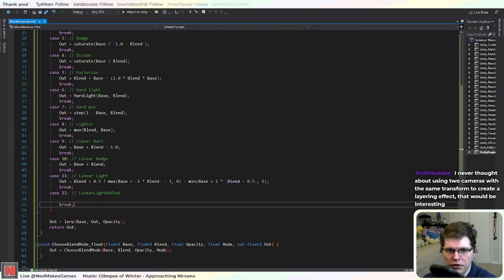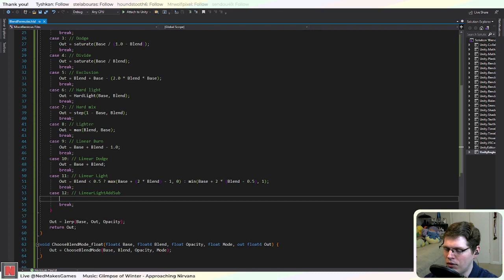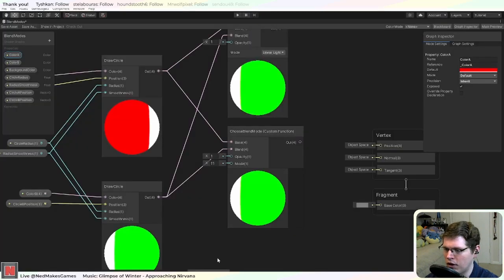Never thought about using two cameras with the same transform to create a layering effect. That would be interesting. Yeah, it definitely would. I've done something kind of similar. I have a video about blending two cameras together, like the outputs of two cameras, but they're not looking at the same thing, so it's not just one of these color filters.